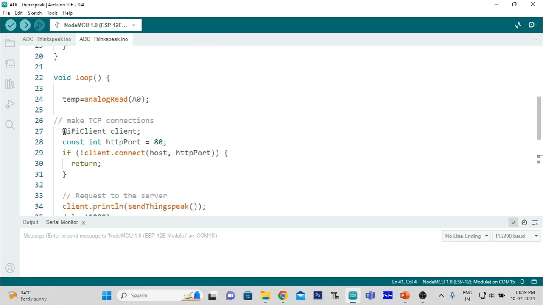Then you are creating an instance of WiFiClient by using WiFiClient client. Then you are defining the port as 80. This is a normal web server port. Then you are checking whether the client is connected to the server. For checking that, the client.connect function is used, and in brackets you are giving the host address, that is the server address which we have given at the top, followed by the port address, that is 80.